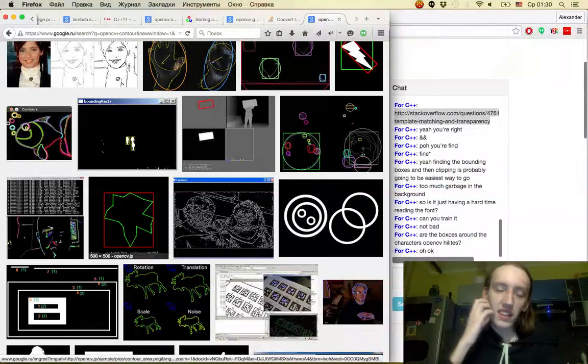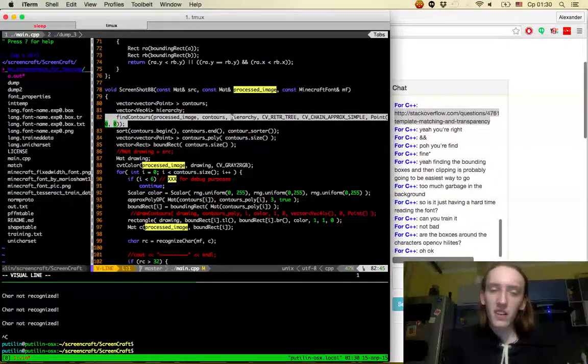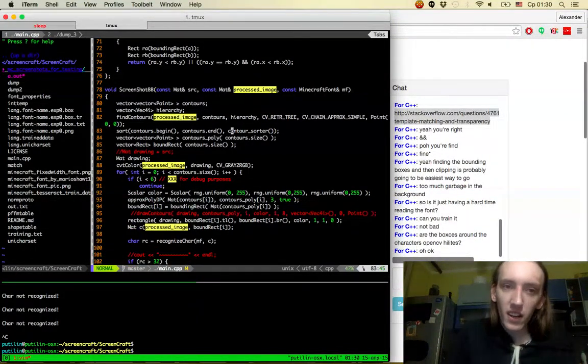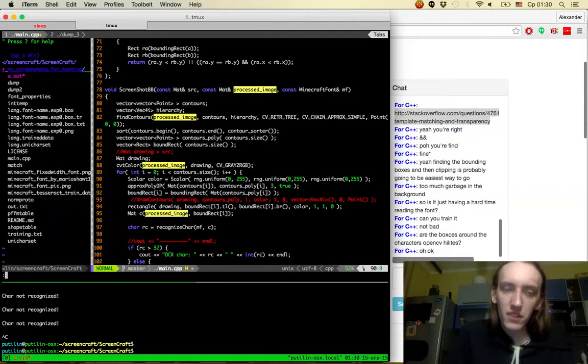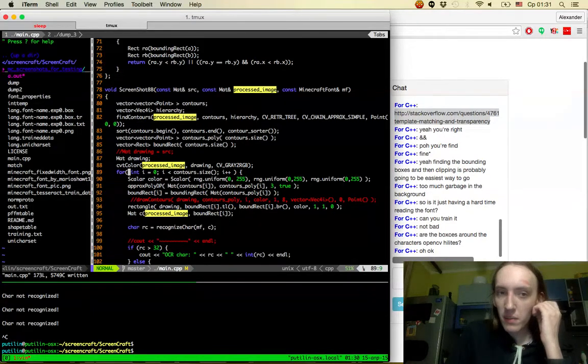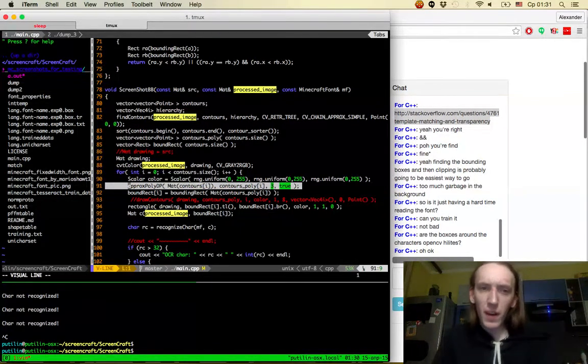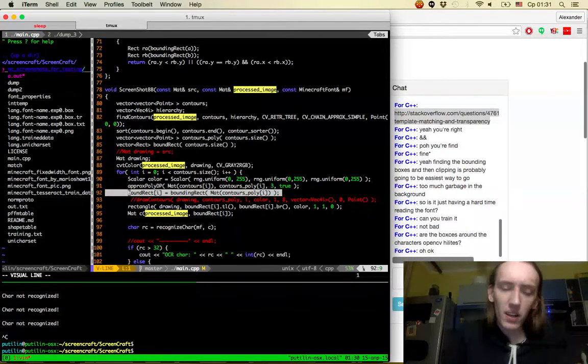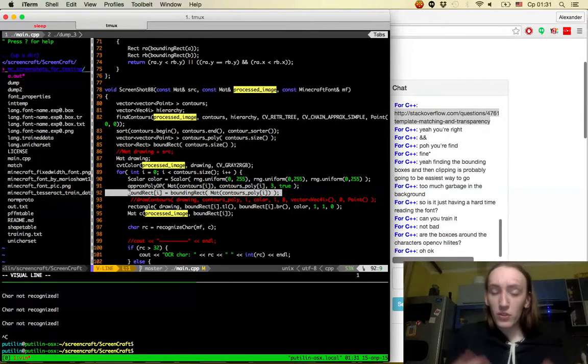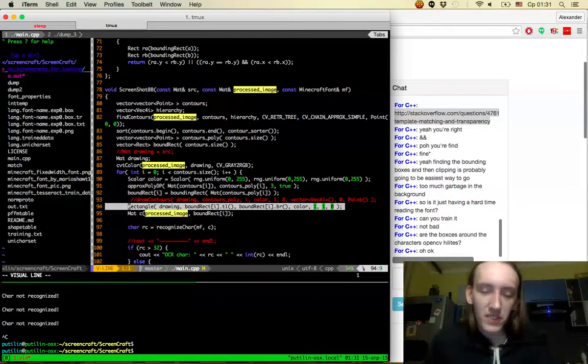So it's just like a shape of the object. So it sort of finds contours, then it sorts them. Actually, let's remove this. Contour size. So then it calls some function, then it converts those contours into bounding boxes, and then it draws these bounding boxes.